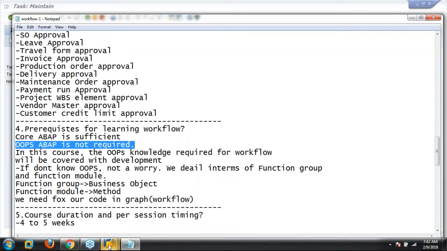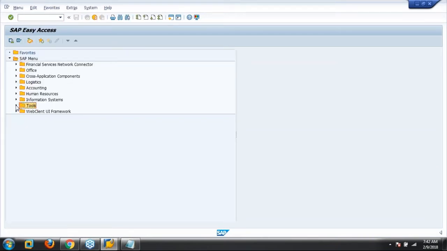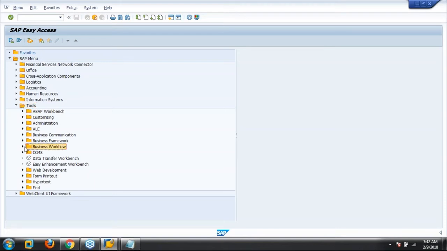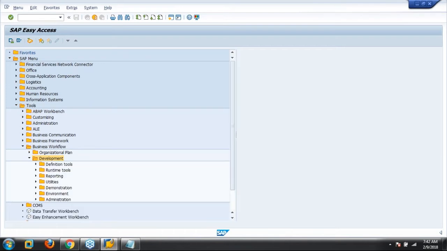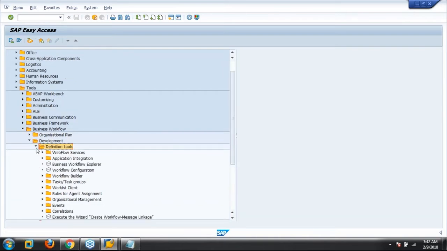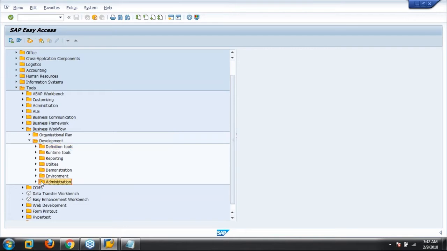And still some more details. Let's go and show you some more details. If you go to our tools, business workflow, here we have all the related transactions: definition tools, runtime tools, reporting tools, utilities, and then administration. These are some of the tools which we are going to see here.